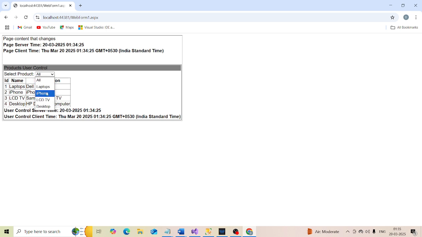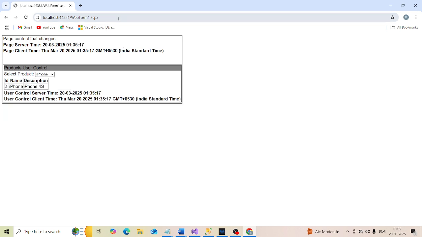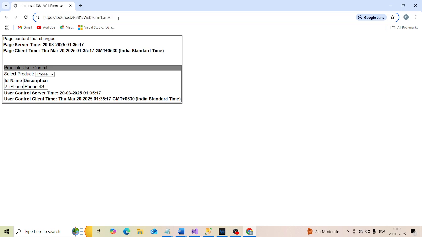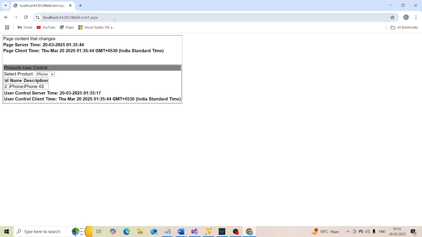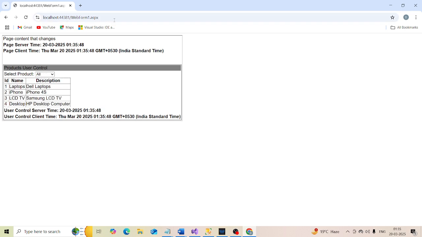So again, if I select this iPhone and go to the GET request again, now remember this 134.25. It will remain the same during the 60 seconds, while other times will be changing. I select 134.25, 134.25. So 60 seconds pass.